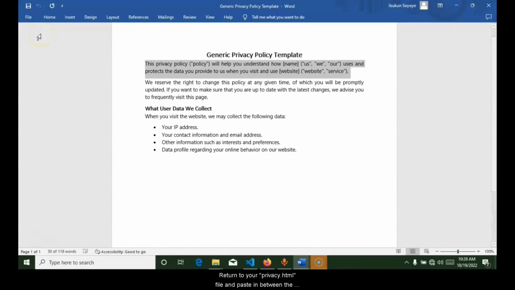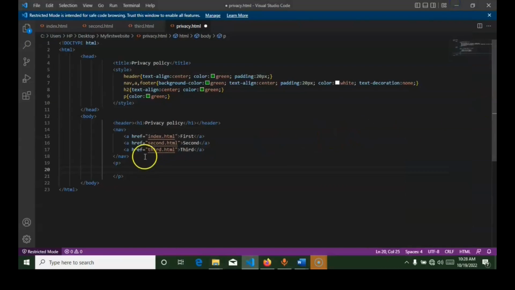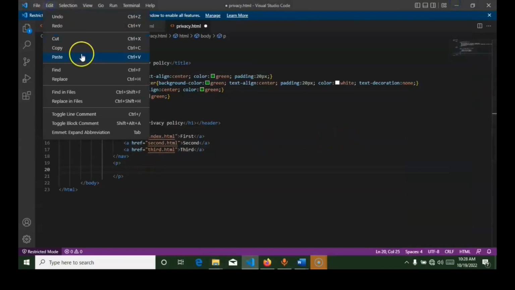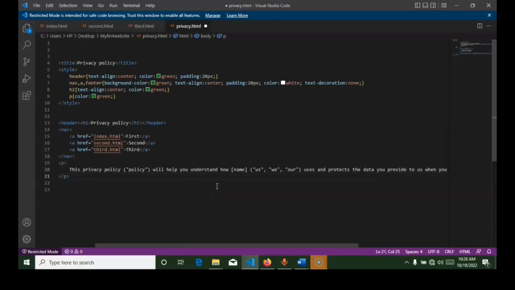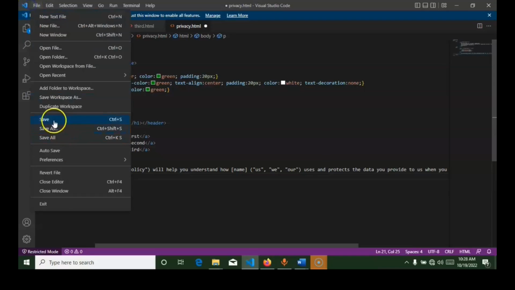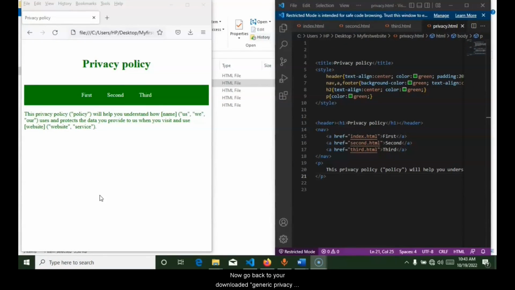Return to your privacy.html file and paste in between the start and end tag of the paragraph elements just created. Save and refresh your web page. Now go back to your downloaded generic privacy policy template.